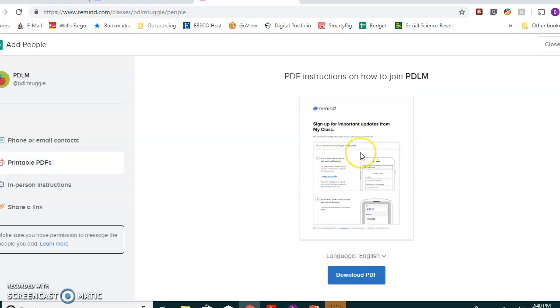The second option is to do a printable PDF. This is good if you have some kind of open house, and you want to print these out and post them around your room so that your students can join, or their parents can join. It gives really specific information on how to join with their phones, and they don't even have to download the app. They just text in. The good thing about messages through Remind is that most students receive them like text messages, so they don't even have to download the app if they're worried about that.